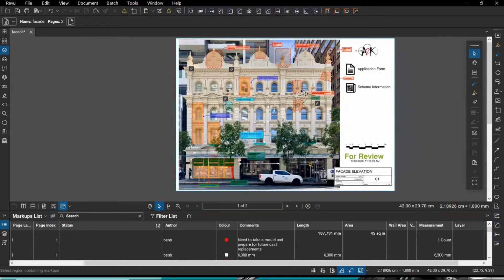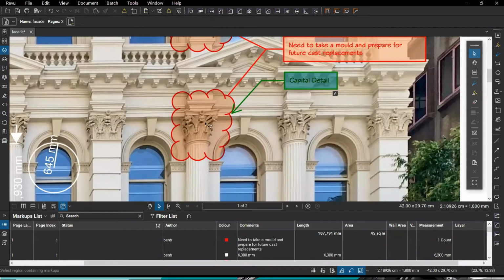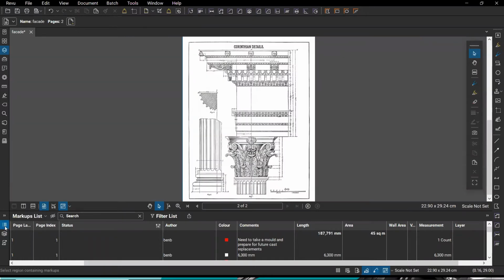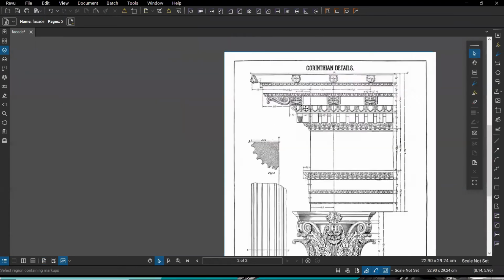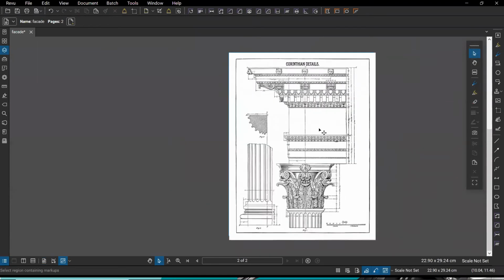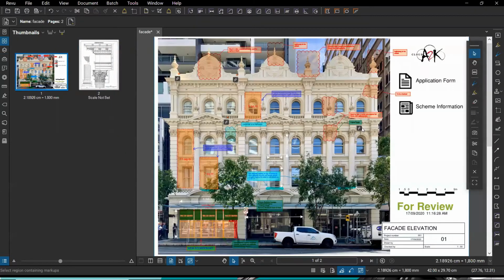I've also attached some images and hyperlinked them in. So if I look here, I've got a capital detail on that. I can tell that I've hyperlinked it because I do have that little lightning bolt. So if I select on that lightning bolt now, that will actually take me to my detail of that capital. So I can come in, I can see I've got all my measurements of it, which was a separate drawing. This drawing is, if I go to my thumbnails here, I can actually see that this drawing is part of my set. I've just hyperlinked it through there to go to that drawing.